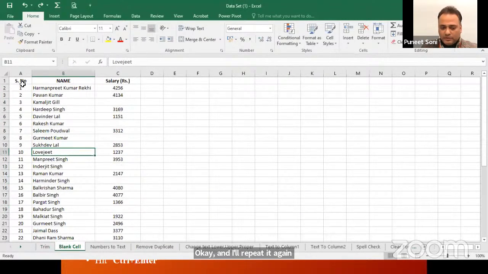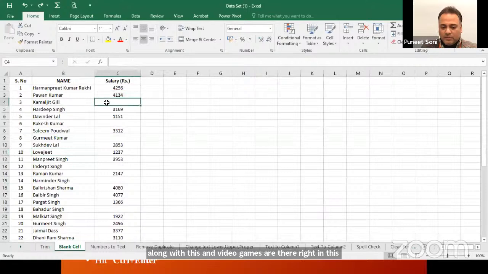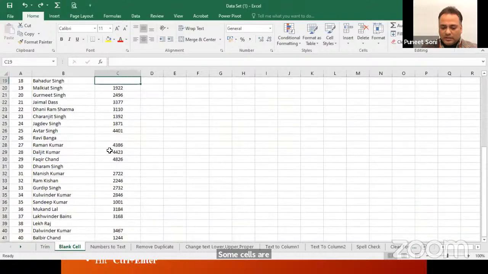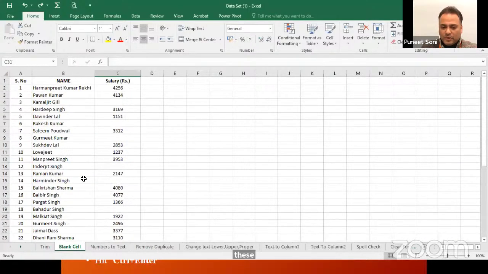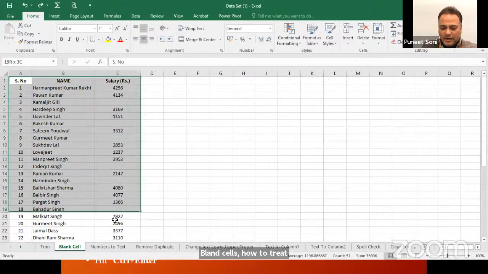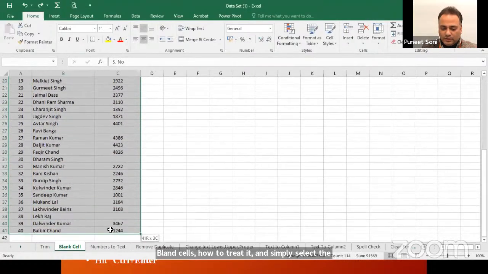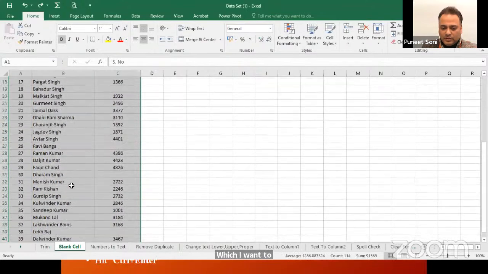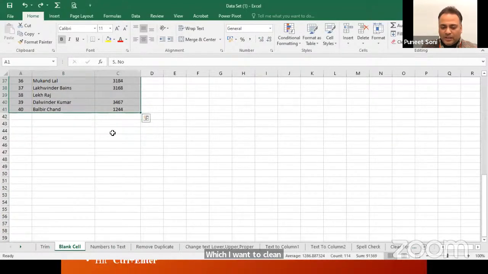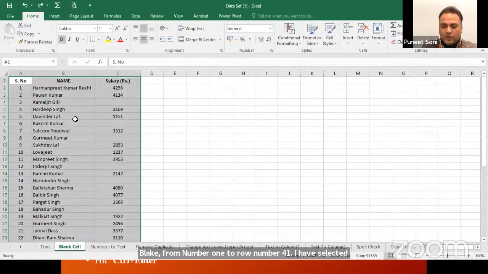So this was my sheet in which the details of 40 people along with their salary details are there, right? In this sheet, some cells are blank in nature and we want to clean these cells. Okay, so what is the process to clean these cells, blank cells? I'll simply select the entire data which I want to clean, right? From row number 1 to row number 41, I have selected all the data set, right? Now I want to treat the blank cells.